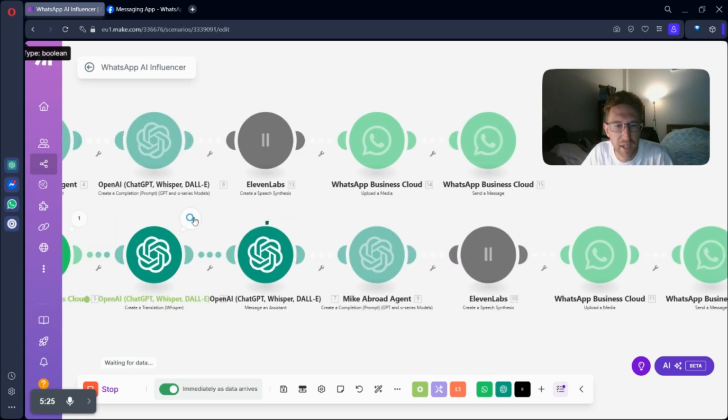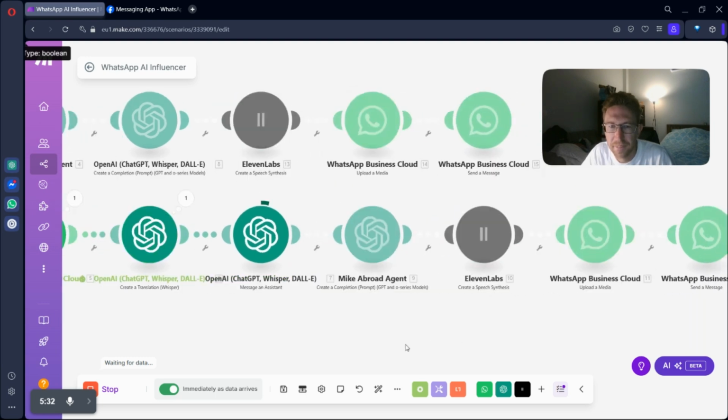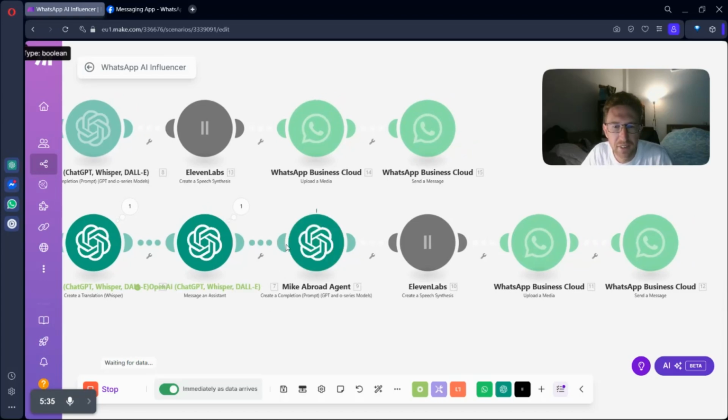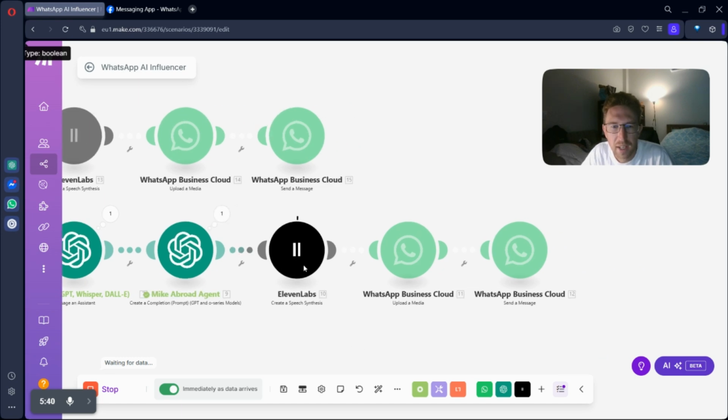It's already transcribed the audio into text. So if we come here, it says, can you give me more information about moving to Thailand, right? That's it. So now it's passing that into the assistant. It's running the chat completion to remove a few things. And now it's creating the AI voice. This sometimes takes a little while, especially if it's a couple minutes long. It will take a while to generate the audio, but I should receive another response in my WhatsApp any minute now. So we'll just wait for that to finish, and then it's going to upload the media and send the message.